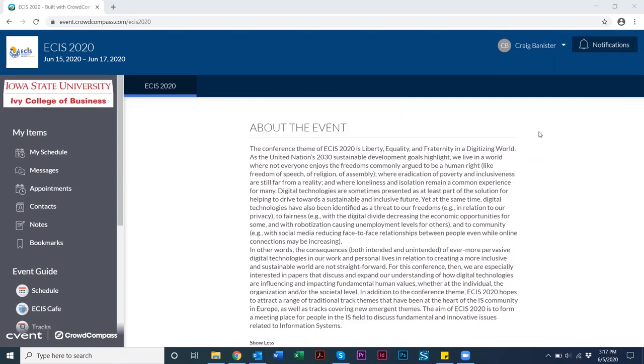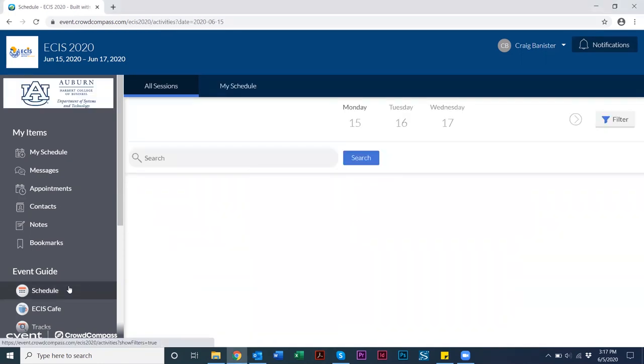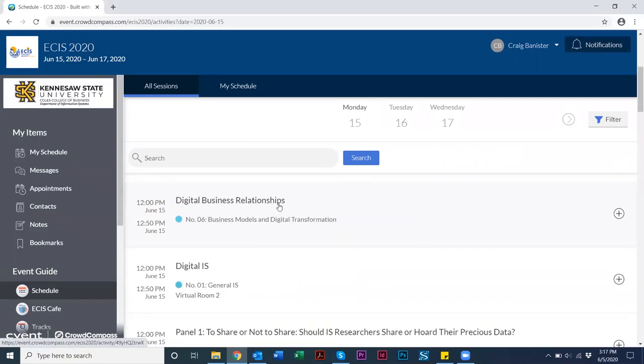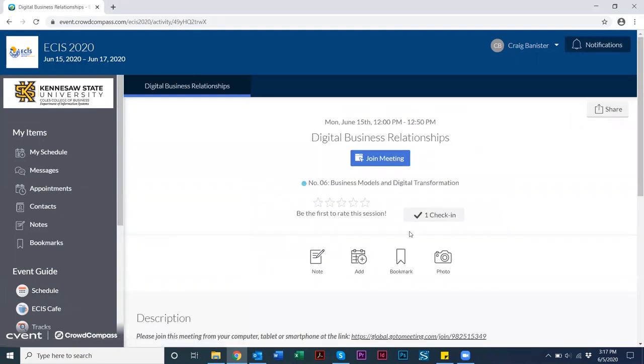Let's take some time to explore unique areas of the app. First, click on the Schedule tab. This tab allows you to look at all the different sessions throughout the conference. If you want to know more about a session, click on it and you can read the description.